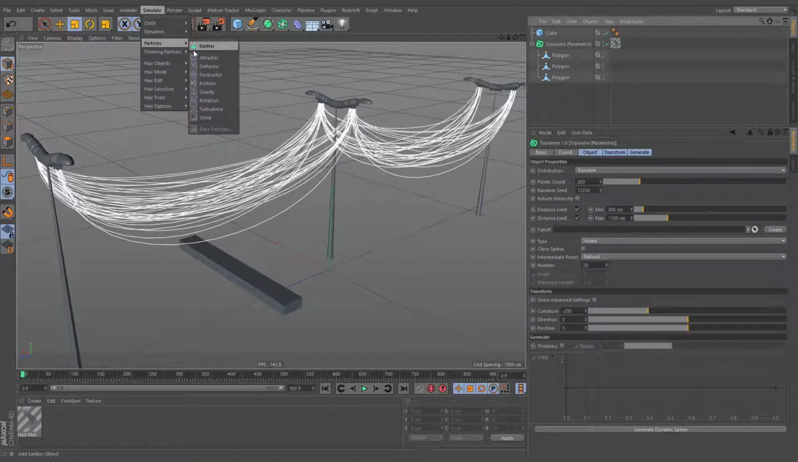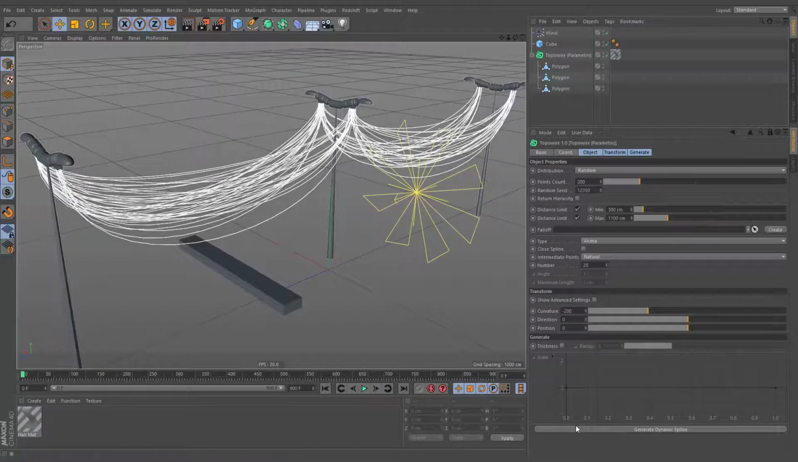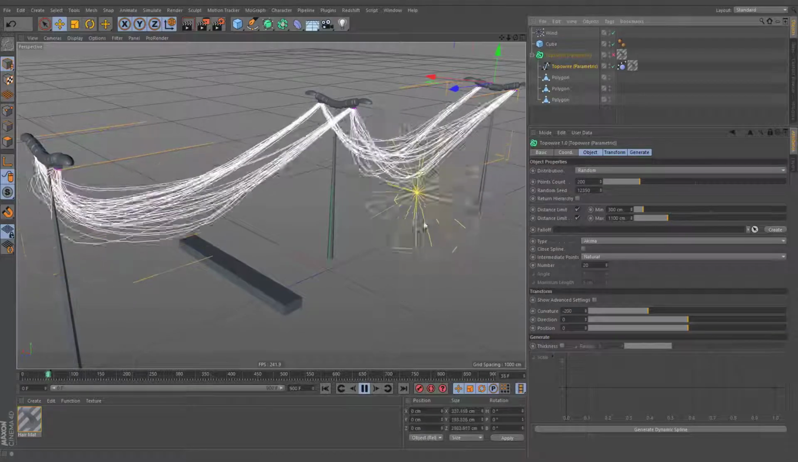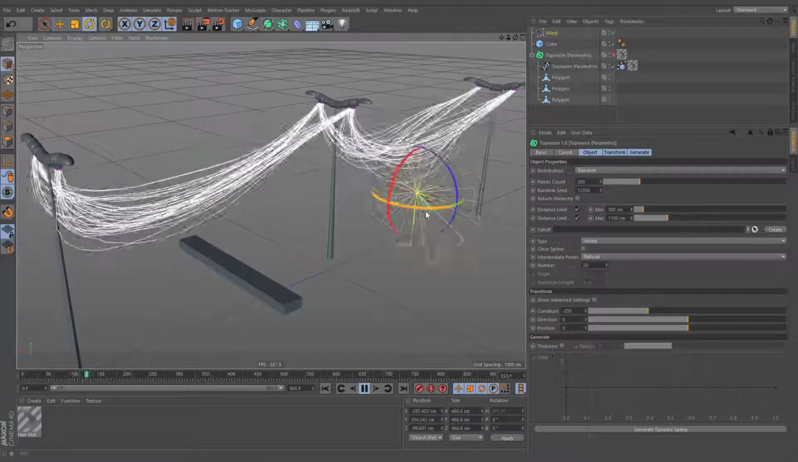TopoWire object will efficiently work with particle modifiers after executing the Generate Dynamic Spline command. This action creates a new spline based on a previous setup, and now you are able to apply all forces of dynamics.